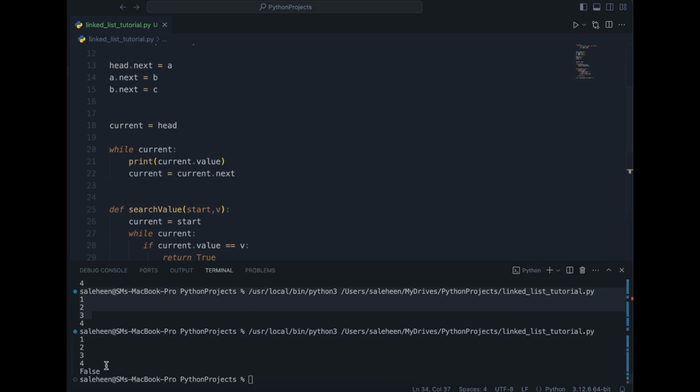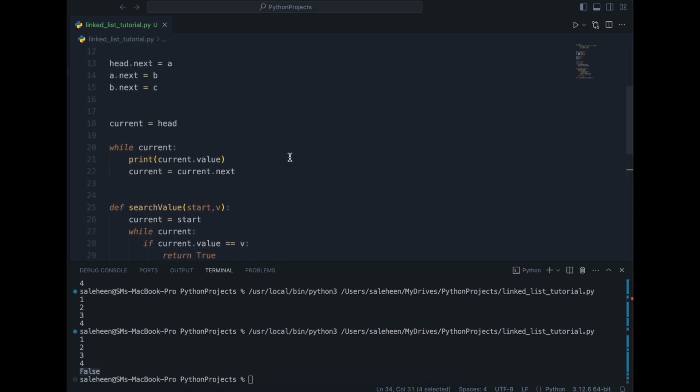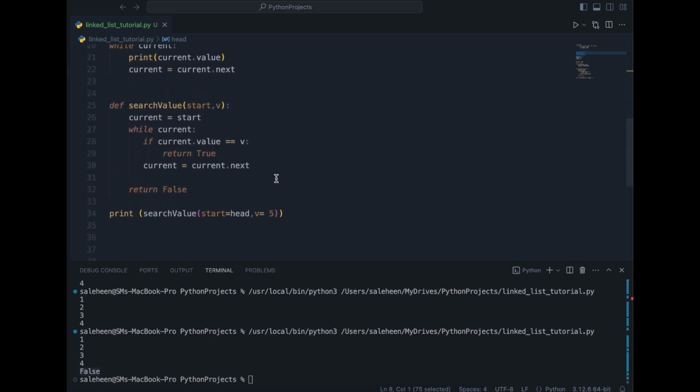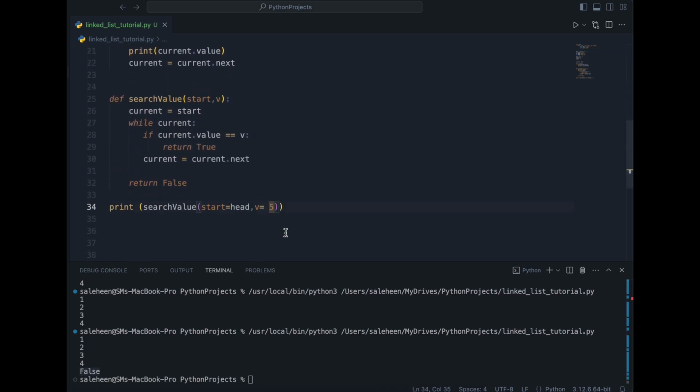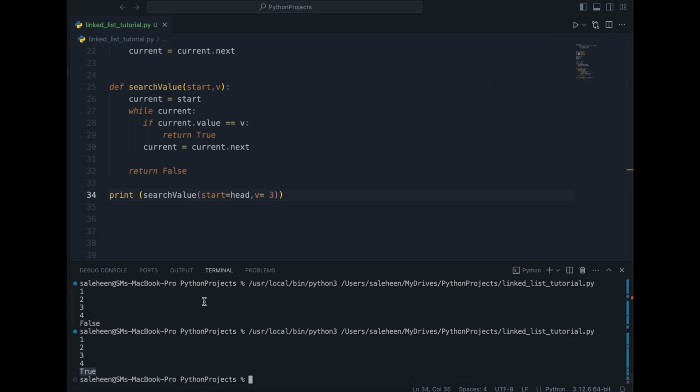If I run it, I'm getting false because 5 doesn't exist. We have never instantiated 5. We have assigned 1, 2, 3, or 4. So let me, instead of 5, search for 3. And if I run it, it says true this time. That means the value is found.